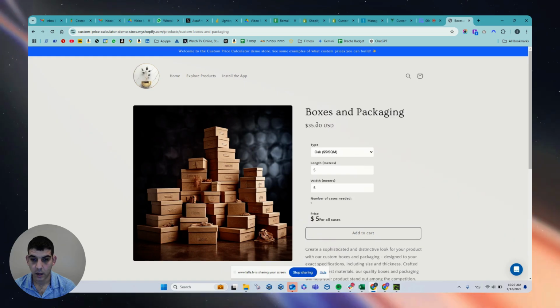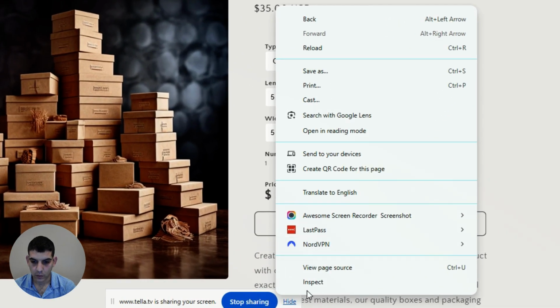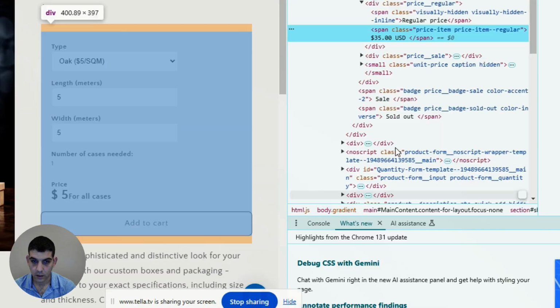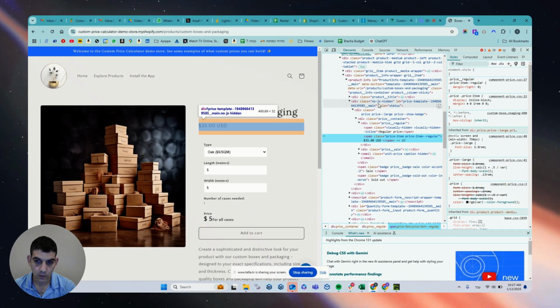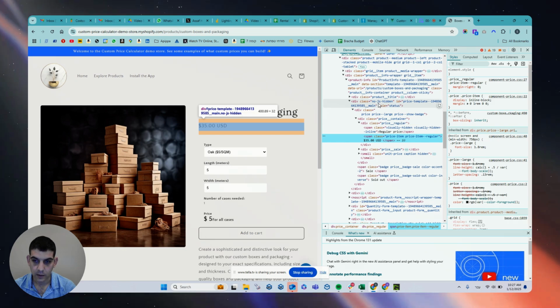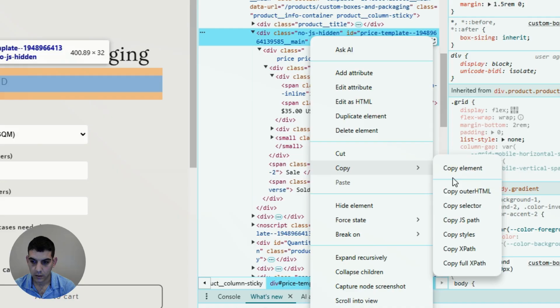If we want to hide this, all we have to do is right click on the element we want to hide, go down to inspect, hover over the code until we find one that highlights the entire area we want to hide. We'll right click on that, go to copy, and then click copy selector.